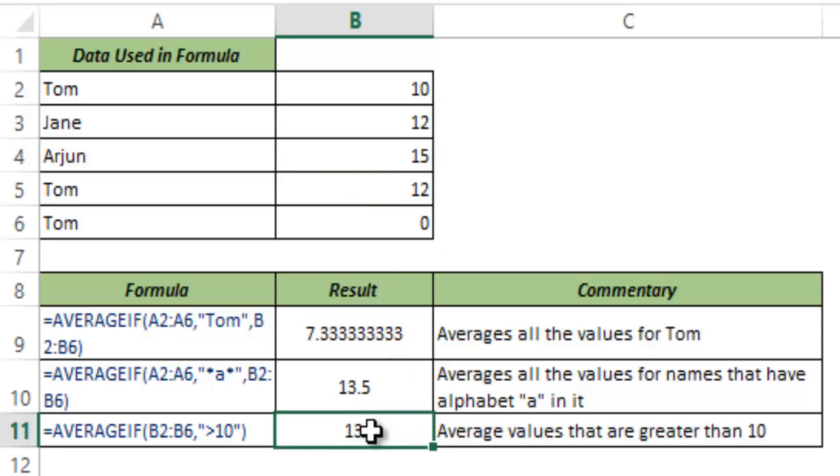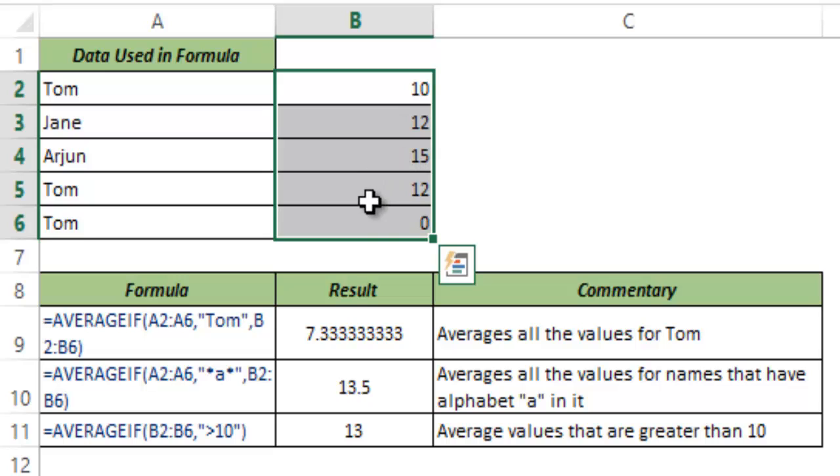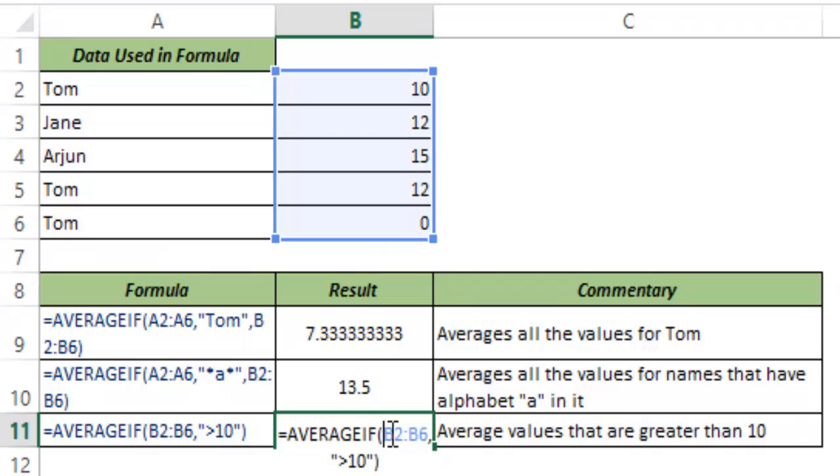Two things that you need to remember about the AVERAGEIF function is that if in the average range there is a blank or text, then the function would ignore it. And in case you leave the criteria range as blank, then the AVERAGEIF function takes the criteria to be 0. So these are two things that you should know about the AVERAGEIF function. So this is how the AVERAGEIF function works in Excel.